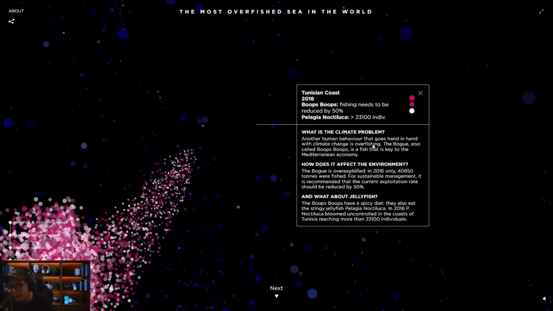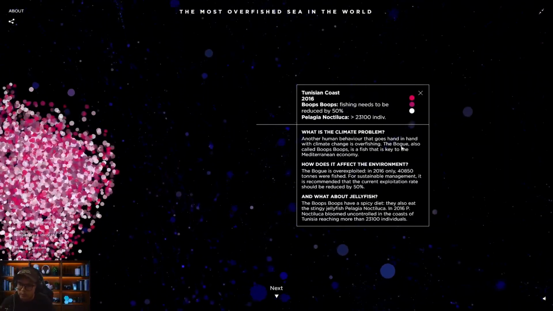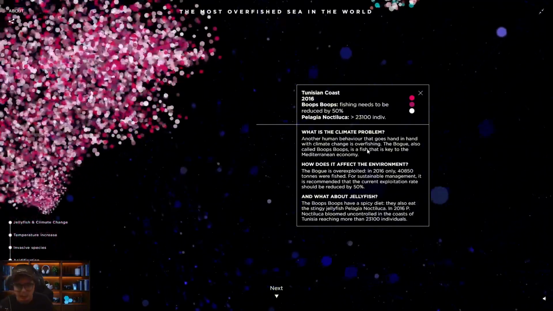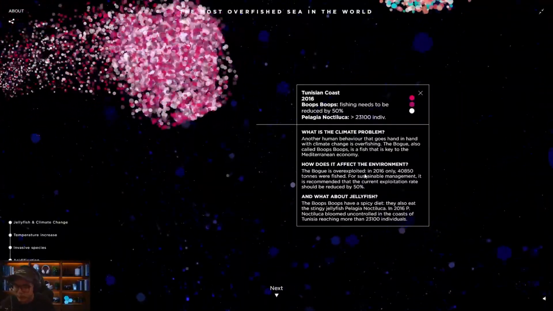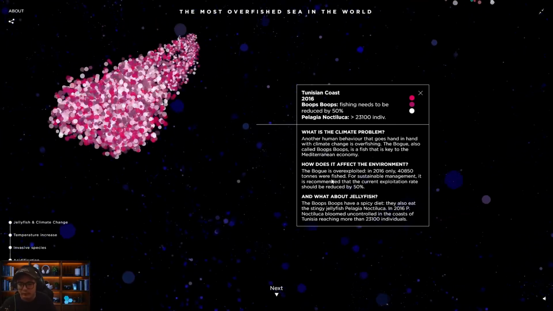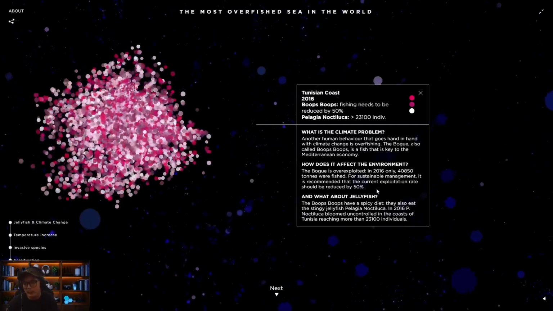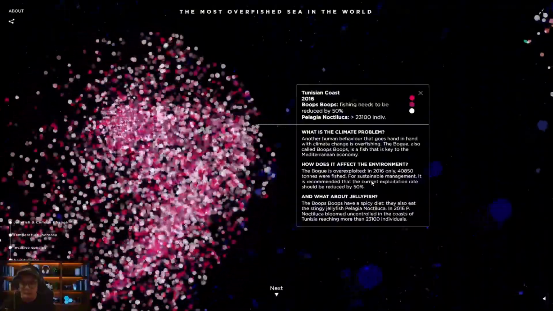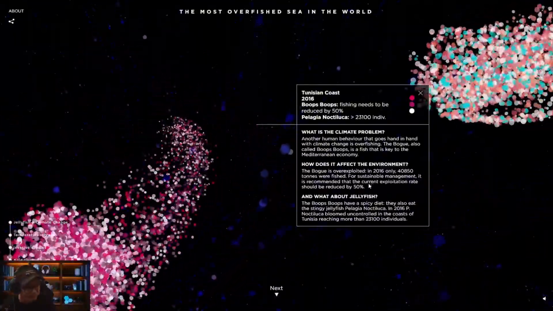Another human behavior that goes hand in hand with climate change is overfishing. The bogue, also called boops boops, is a fish that is key to the Mediterranean economy. How does it affect the environment? The bogue is overexploited. In 2016 only, 40,850 tons were fished. For sustainable management, it is recommended that the current exploitation rate should be reduced by 50%. 50% is how much they should make it lower so that it becomes sustainable, which makes sense.